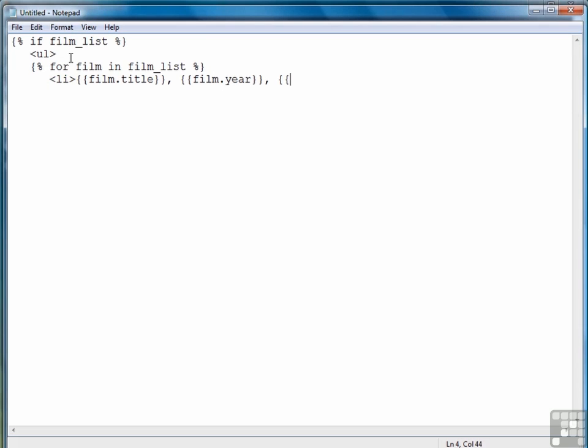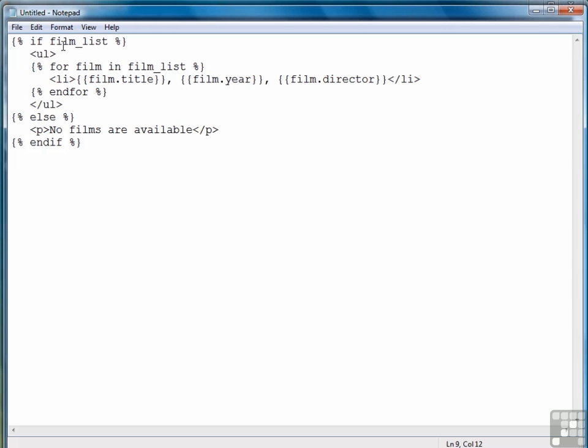comma space, film.director, two closing curly braces, and a closed list item tag. More template code, end for, that's our for loop, which we end. Close the unordered list. And then we might have a little error checking code here. If the film list object doesn't exist, then we can write a message to the user, no films are available. We put that inside a paragraph, endif, close curly brace, and that's our template.